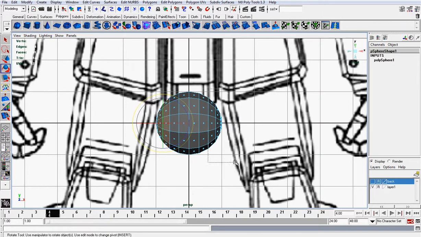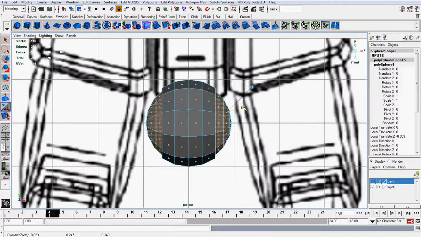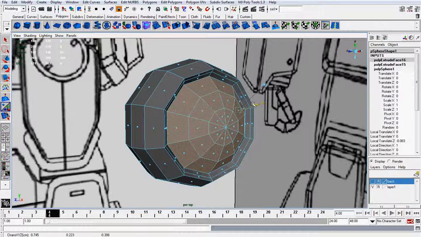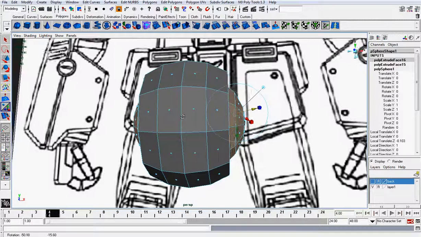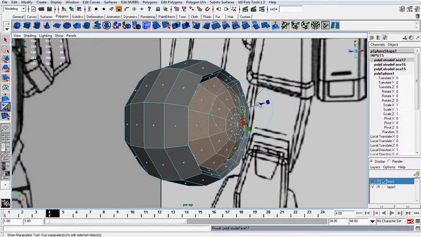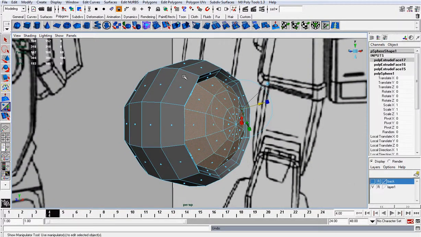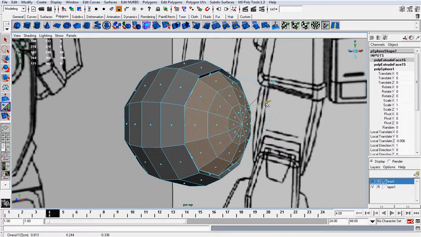I'll create a sphere, and I'm going to select these faces on the end here. And we're going to extrude in. We're going to extrude and push in Z. Extrude a second time, I'm pushing in the exact same area. Extrude one more time.